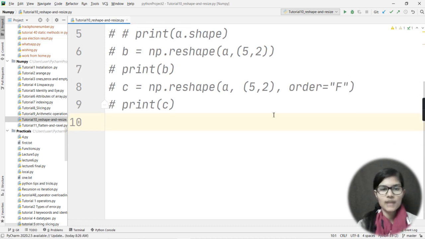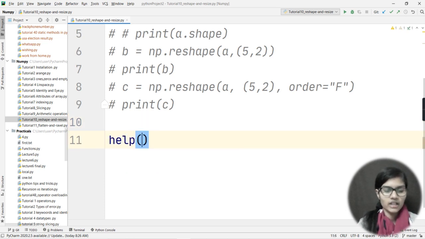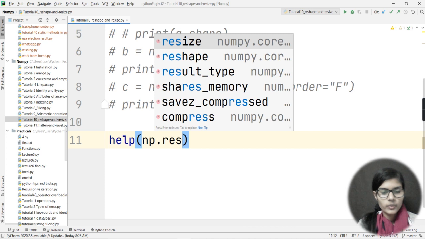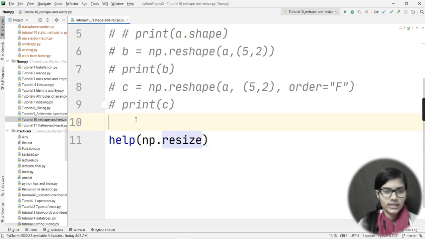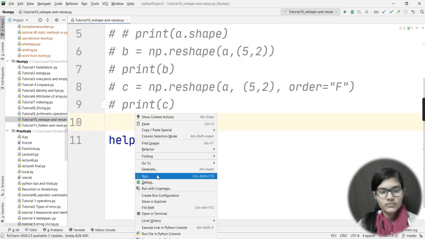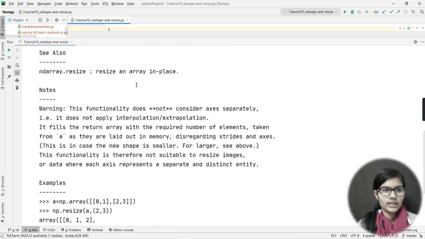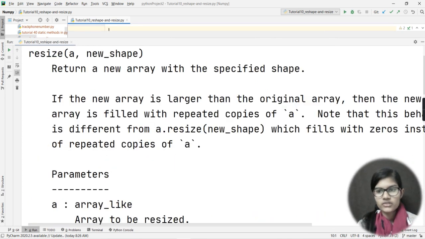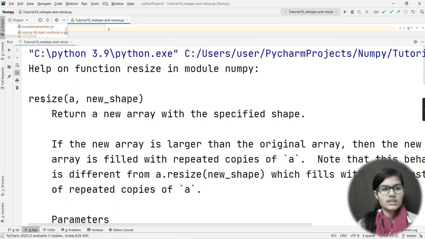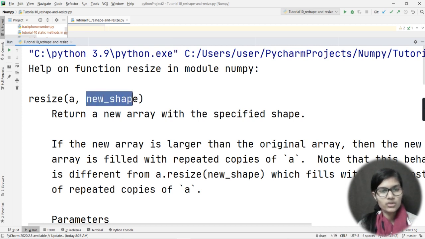Now the second thing that comes is about resize. For that, we would first use the help function, help np dot resize, and let's run that. As soon as I run that, I got some output, and let's check out the syntax. So what is the syntax for resizing? The syntax is resize, and in the bracket you first write the array name, then a comma, and then the new shape.